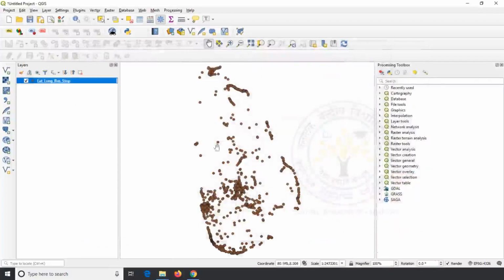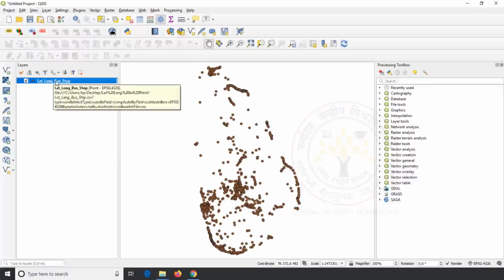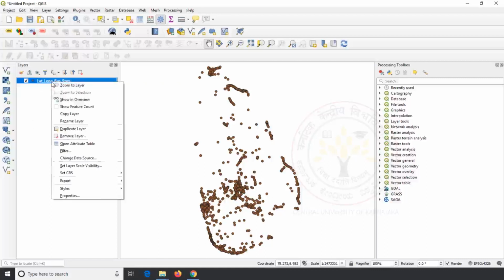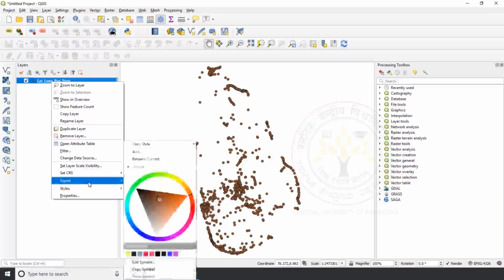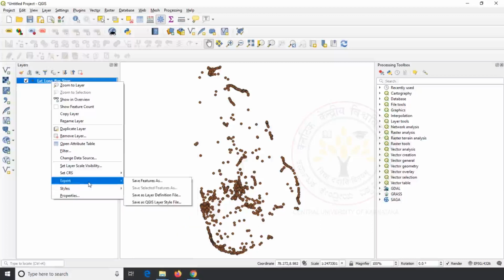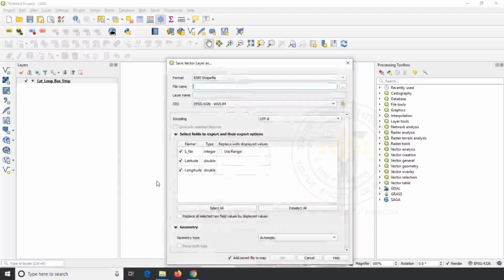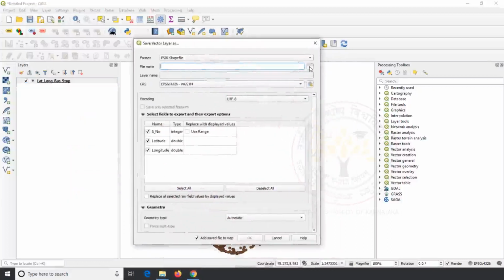Close the pop-up window and look at the points on our canvas. The created points are stored in temporary memory. If you want to make the points permanent, right click on the data in the layer panel, click Export, and click Save As, and save the file in a specific folder with a name you like.